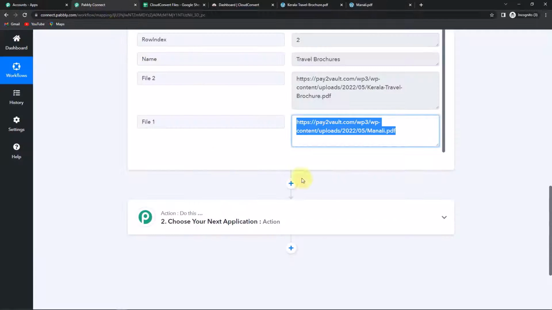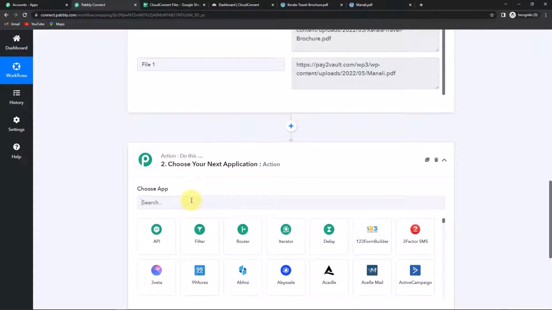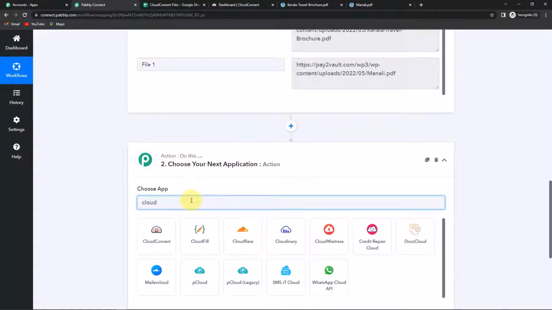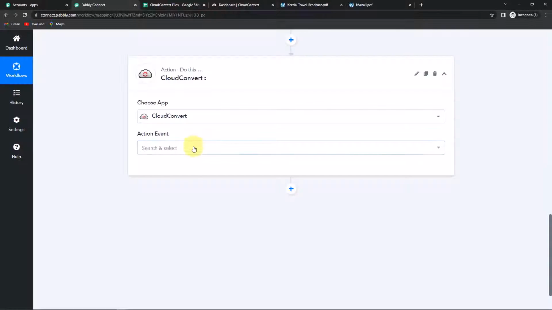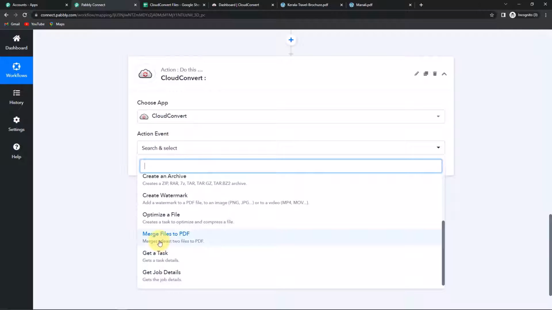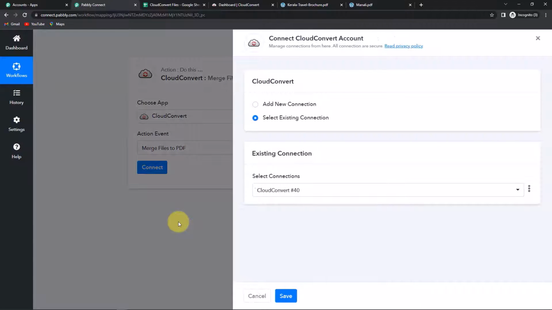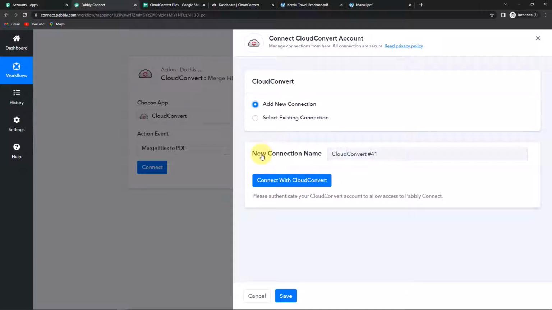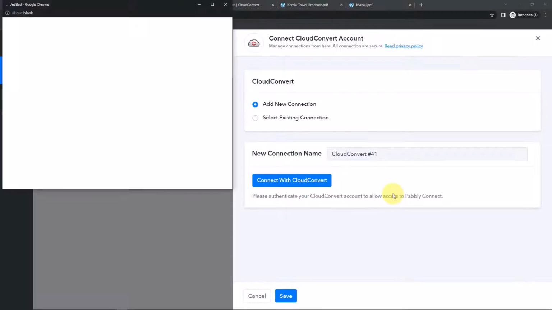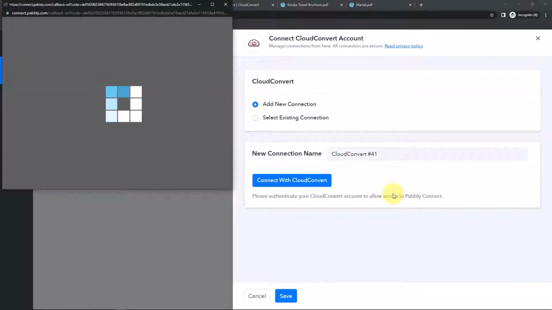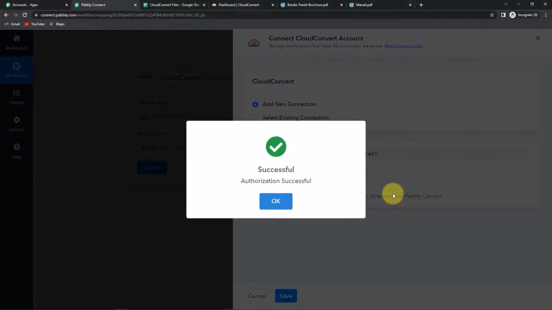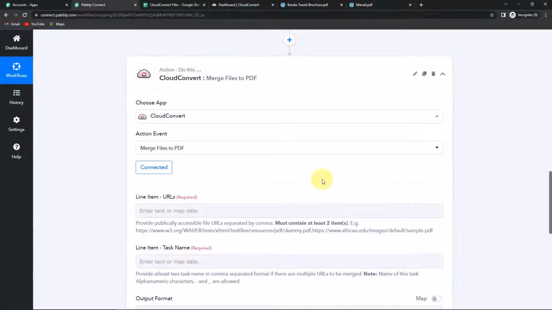So going back to Pabbly Connect, I'm going to choose my next application as CloudConvert. Let's click on this. And now the action event here would be to merge files to PDF. Let's click on this and click on connect. Again here Pabbly Connect is asking to connect itself with the CloudConvert account. So to set up this connection, I'm going to select add new connection and then click on connect with CloudConvert. So I've already logged into my CloudConvert account and here we can see that the authorization has been successful.